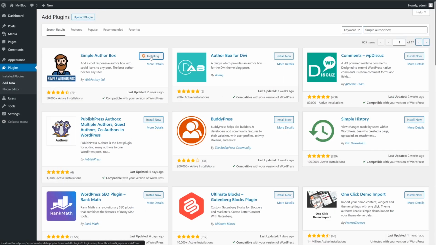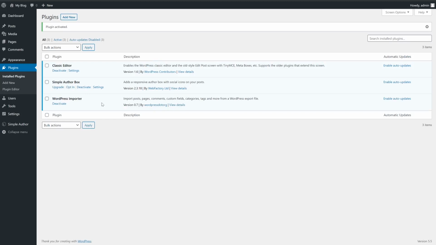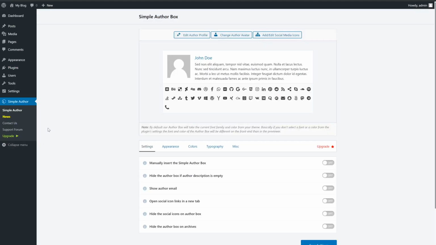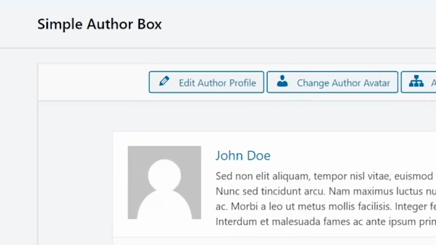Let's get started. First, install and activate the plugin. Click on the plugin name in the sidebar to open the settings. At the top is a preview window showing you how the author box will display. Before we continue, click on the Edit Author Profile button.